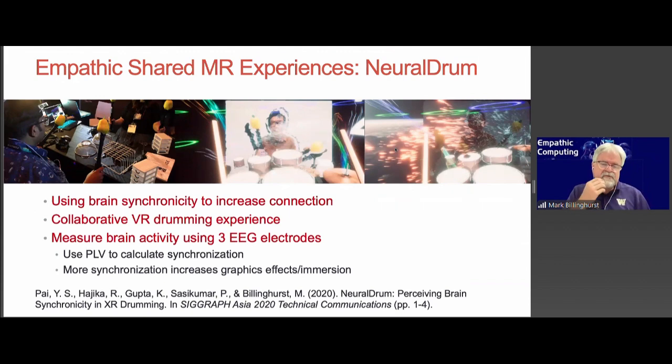There's also an opportunity to create empathic shared mixed reality experiences where the VR or AR experiences change depending upon people's cognitive state. So we developed a system a few years ago that measured brain activity using EEG electrodes. And when two people engage in the same task, sometimes the electrical activity in the brain becomes synchronized. And you can use a technique called hyperscanning, which measures brain activity from both brains at the same time to detect the synchronization. So we built a mixed reality experience that changed depending upon the synchronization.